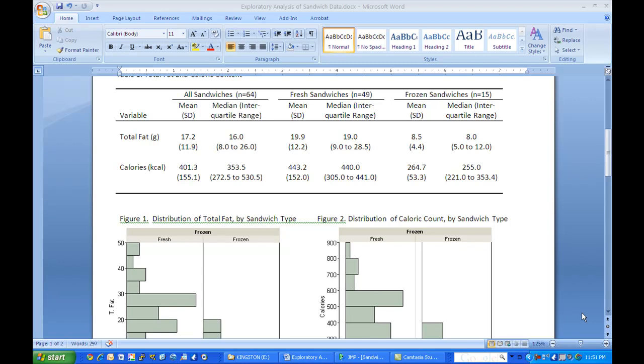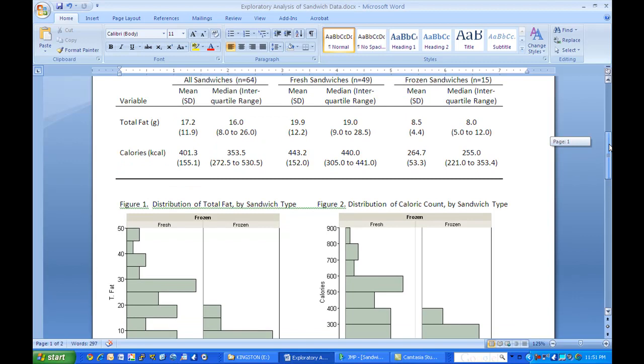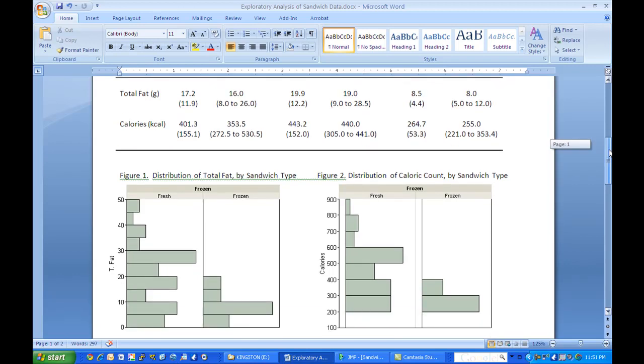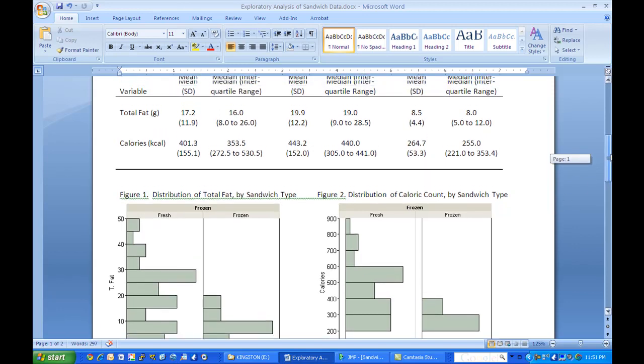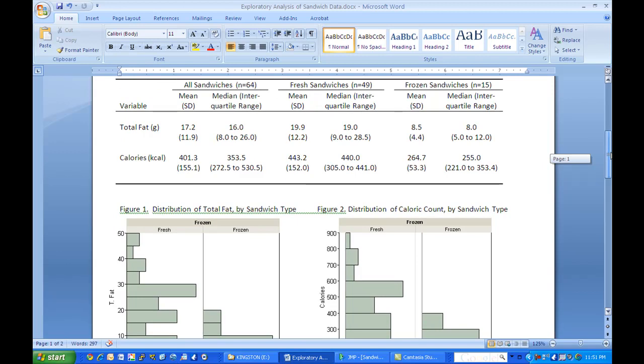This is the second of the recordings having to do with the analysis of the sandwiches data. Let's just take a quick look at the results we've produced so far, because there is something interesting to learn about the fresh versus frozen sandwich comparison. You can tell by looking at the histograms that basically the frozen sandwiches have lower total fat and lower calories. There weren't that many frozen sandwiches, just 15 it turns out, but certainly the pattern seems to suggest that they're a little bit healthier in terms of fat and calories than the fresh sandwiches.